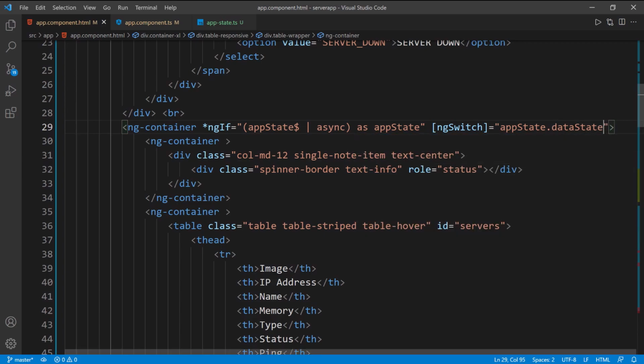So the DataState in the AppState, remember, that's our enum. That's going to be like loaded, loading, or error. So we're going to be switching on the different states of the application. So all I have to do now is switch to see if inside of the app state, the data state is loading. Then I'm going to show this piece of UI. So I'm going to go here and do ngSwitchCase. And then I'm going to set this equal to the loading state. So I'm going to bring in the DataState inside of the class so that I can use it here, so that I don't have to type this manually.